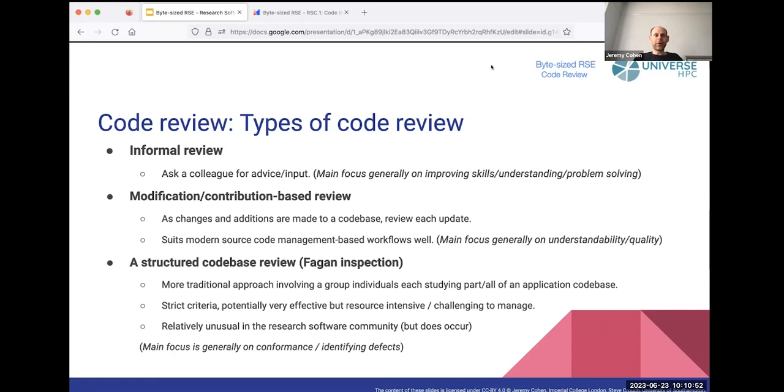Looking at more formal approaches, modification or contribution-based review, as it's called here, is an approach whereby whenever changes are made to a code base, a review process takes place. This is a very powerful way of doing things, and it's used very widely. As we'll see when looking at GitHub a little bit later on, GitHub is very well structured, as is Git more generally. Git, as a generic version control platform, is very well suited to this kind of modification-based review.